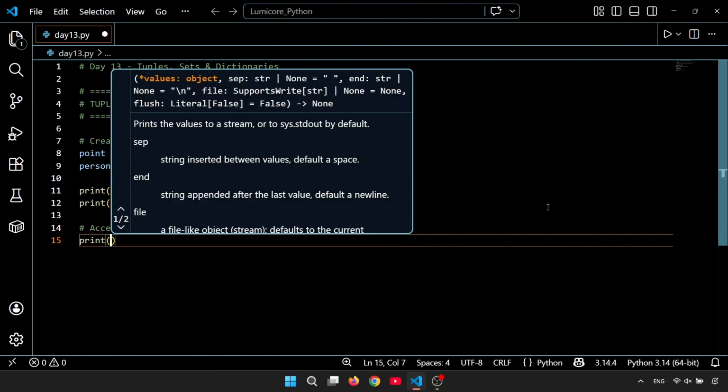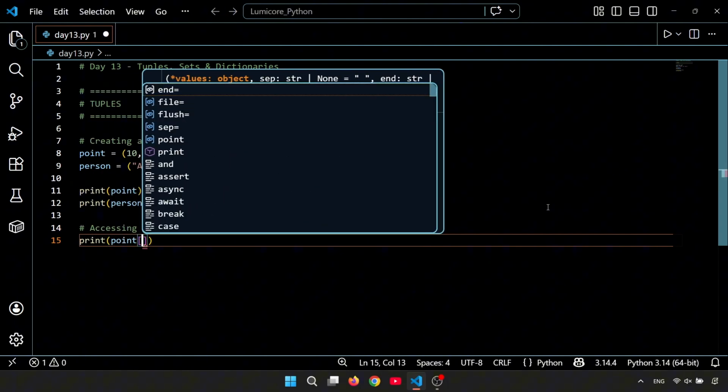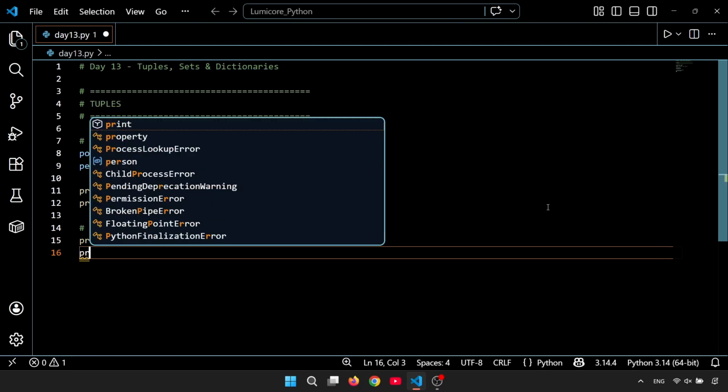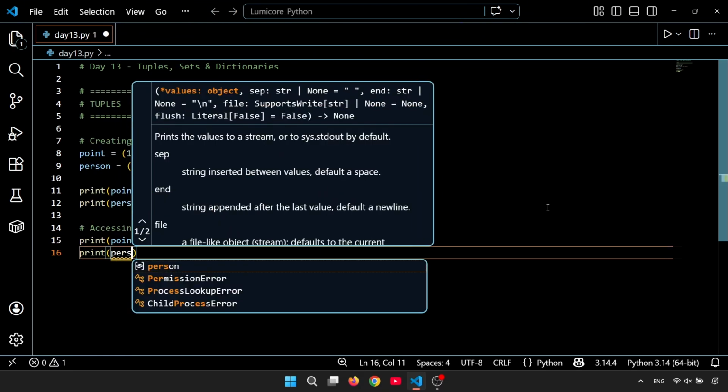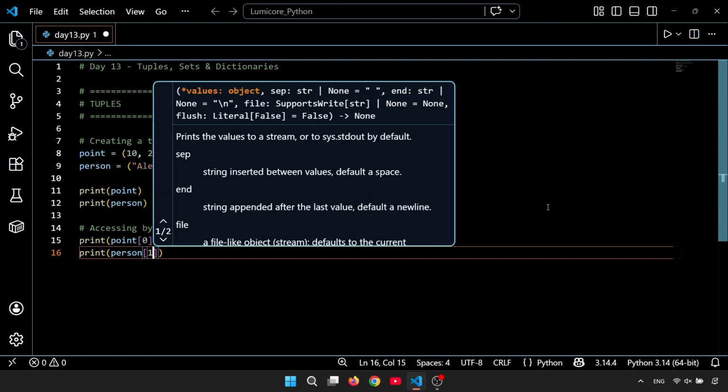When we print these, Python shows them in parentheses. Index 0 is the first item, index 1 is the second. Same zero-based indexing as lists and strings.